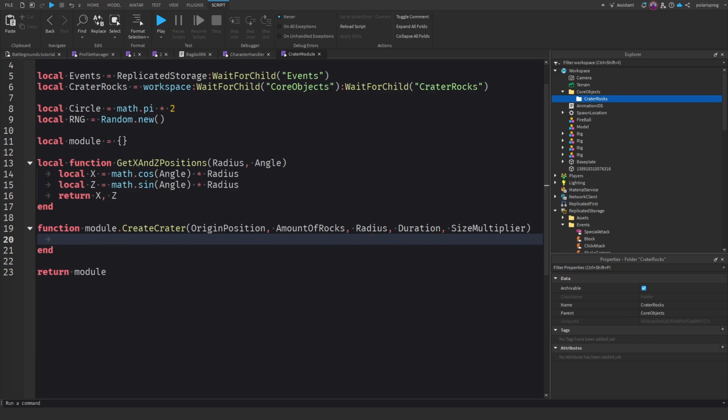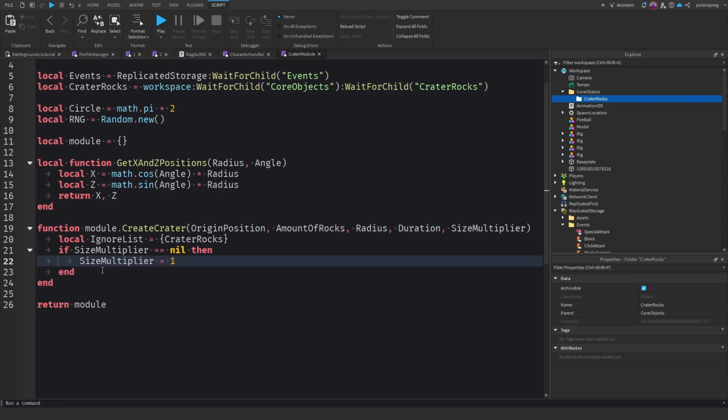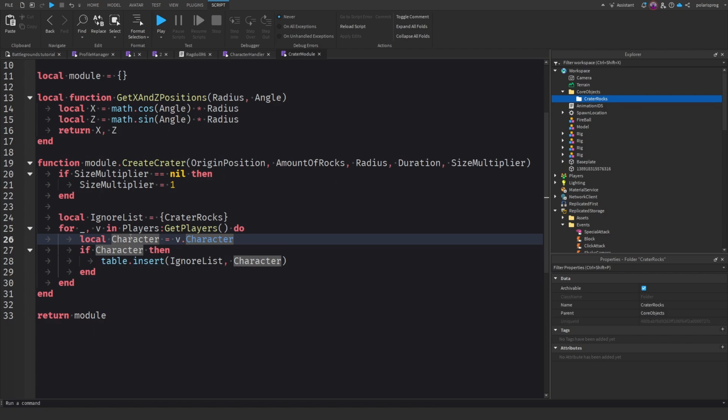Okay, now we need to create an ignore list. Local ignoreList equals an empty table, and we will include the creator rocks in it. And now we need to check if the size multiplier equals 0, then size multiplier equals 1 by default. And I'm actually going to put this before anything. And now I'm going to loop through Players:GetPlayers(), get the character of this player, check if the character is there, and add them to this ignore list table that we have over here.